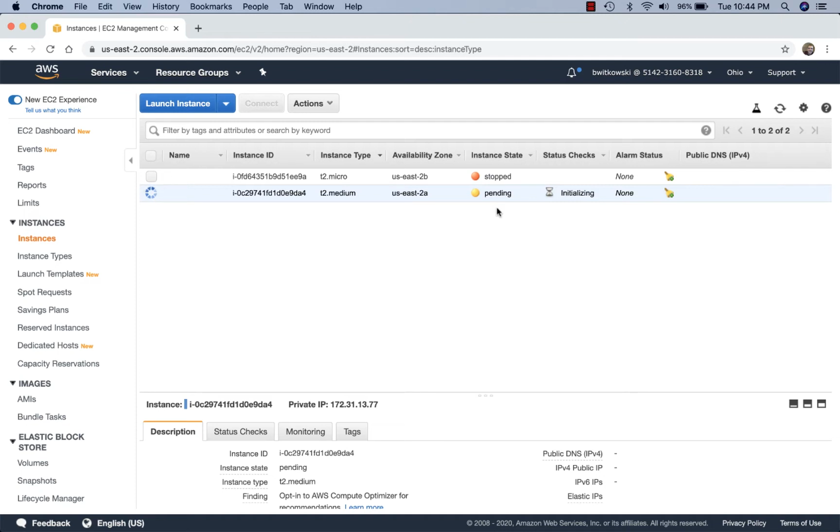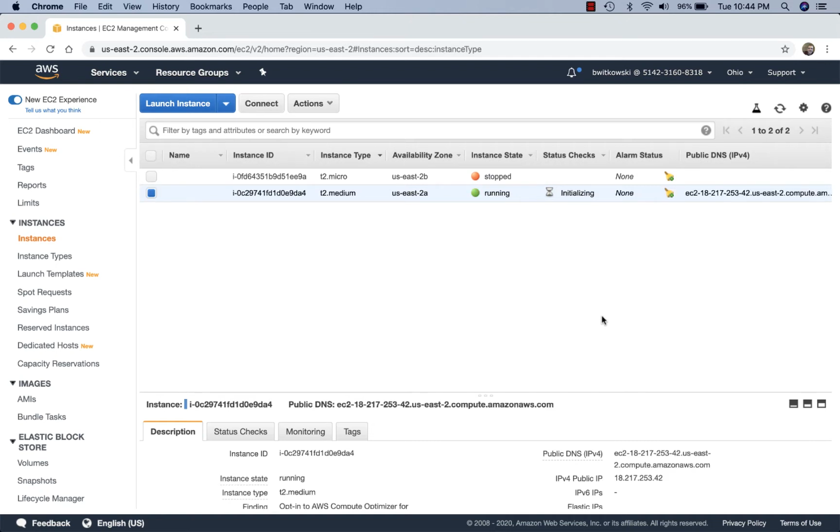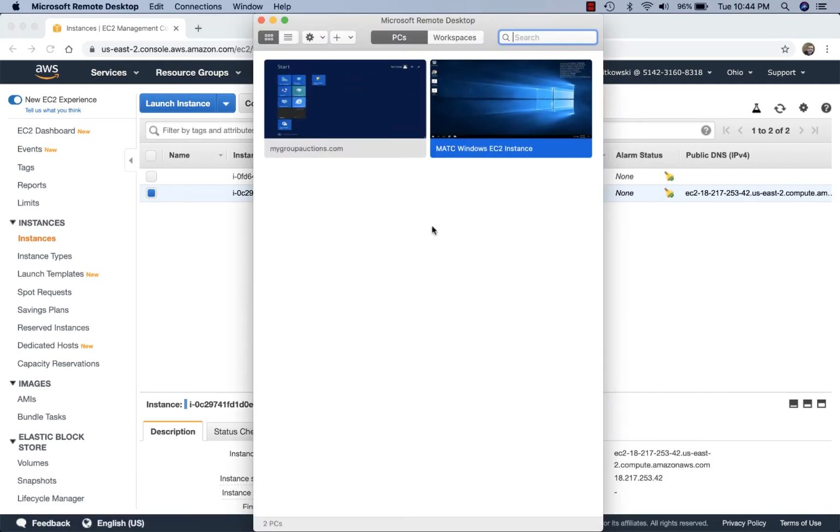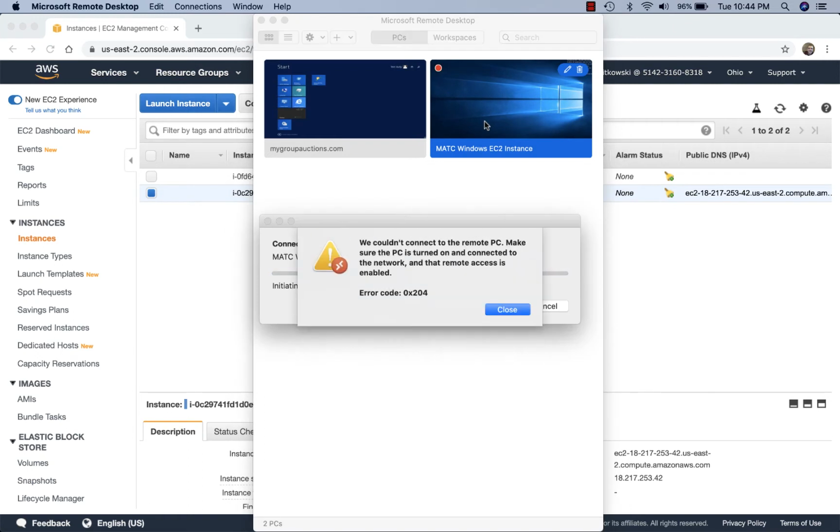So as it's in the pending instance state, it'll eventually go to started, and then it'll go through the status checks. Eventually, we should be able to connect to it using our remote desktop tool to access that server. Okay, so now it's started, it's running, it's initializing the status checks, things are good there. I should be able to go down to remote desktop. So here's remote desktop, and I have this Windows EC2 instance.